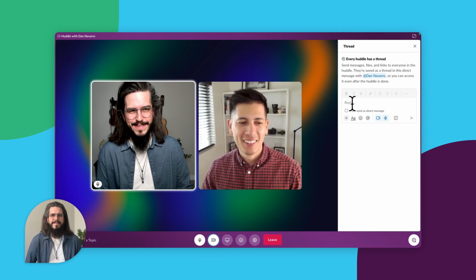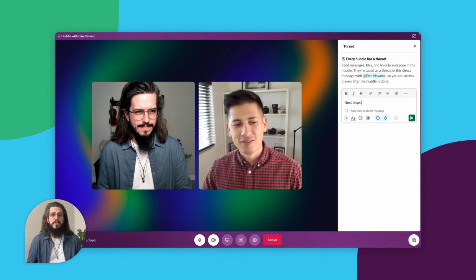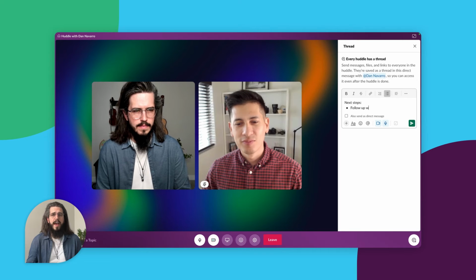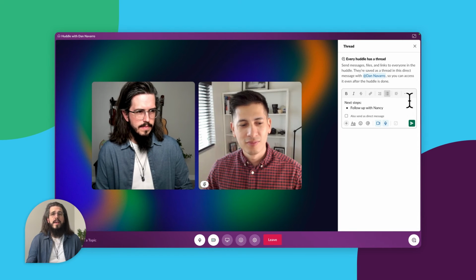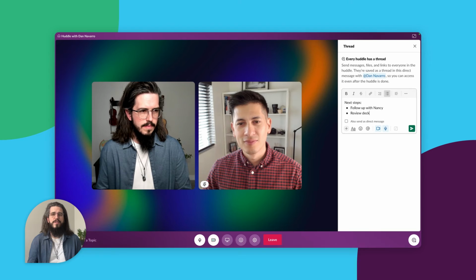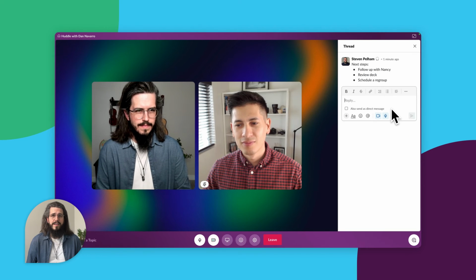Yeah, of course. One of my favorite parts of Huddles is that you can type out notes and action items in the huddle thread that will stay in the main conversation for others to reference later.